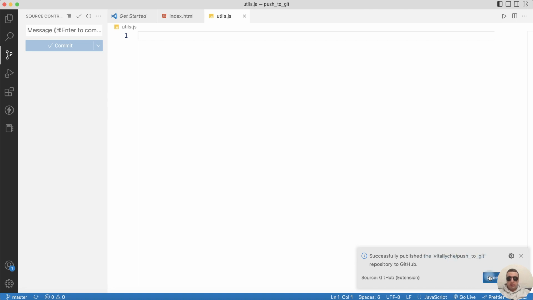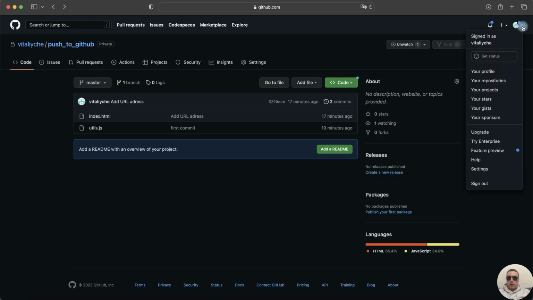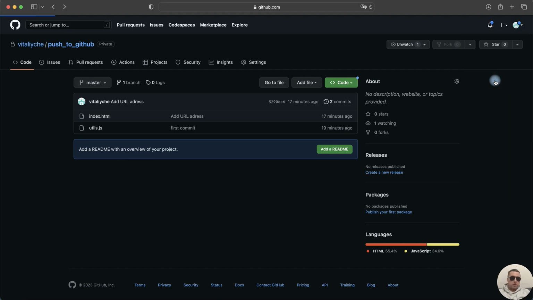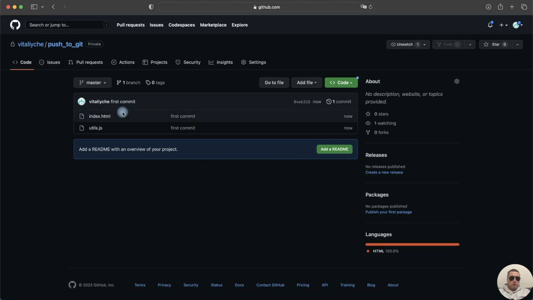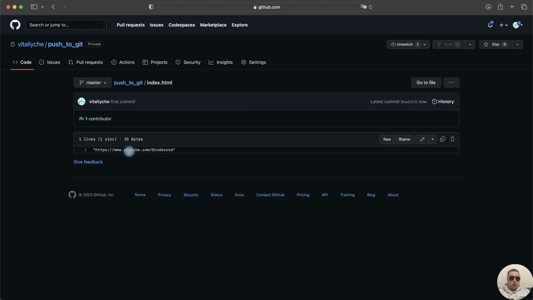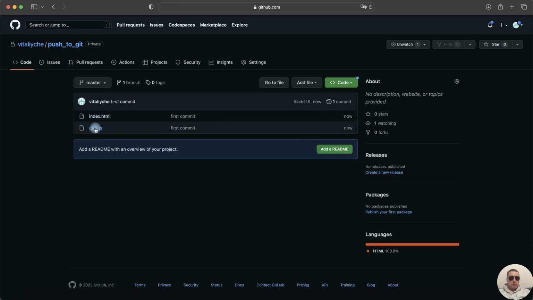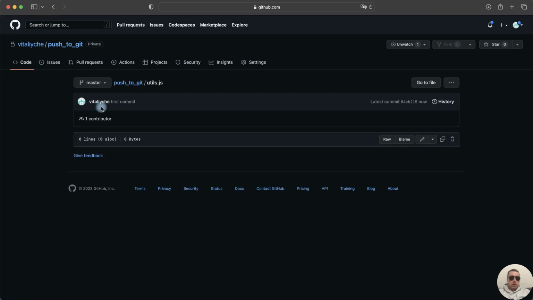Next we can open it, or we can open our browser, choose our account, then Your repositories, and we see our new push to Git project here. Open it, we have two files: the index.html file with our URL address and the empty utils.js file. Now let's make a change to the empty file and push the changed file to GitHub.